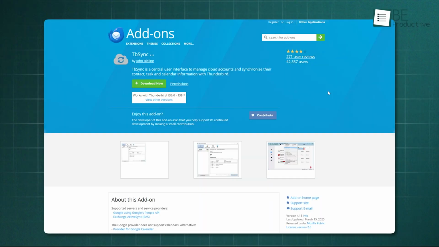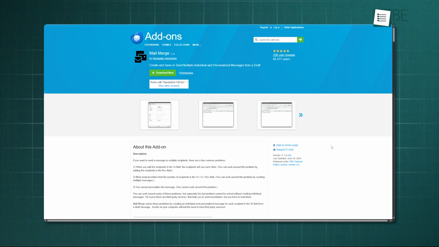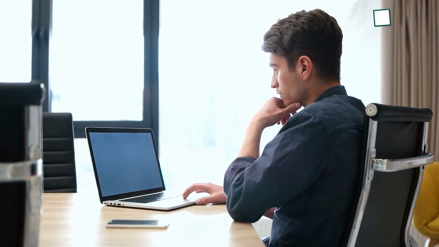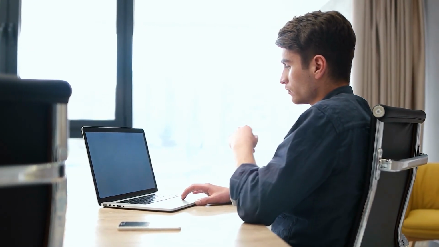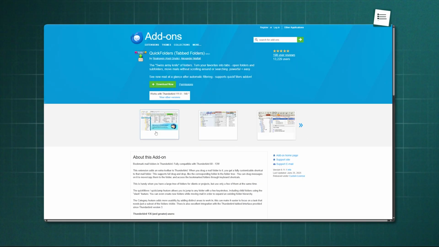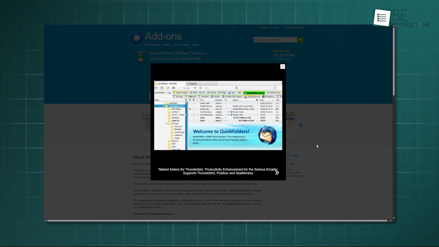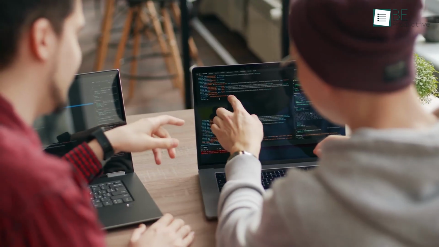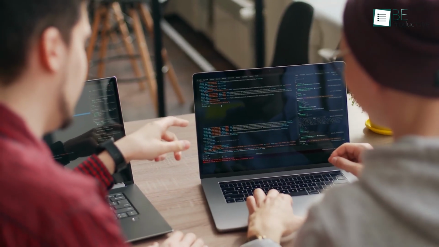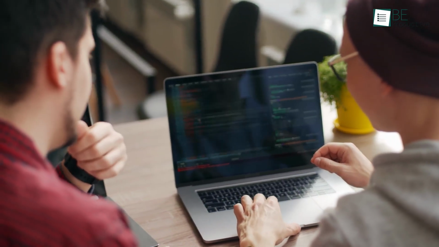There's an add-on called TB Sync for that. Need to send personalized bulk emails? The Mail Merge add-on is fantastic. Want to turn your most used folders into tabs for quick access? Let us show you Quick Folders. You can essentially build your perfect email client. The only downside is that you are relying on third-party developers to keep these add-ons updated.